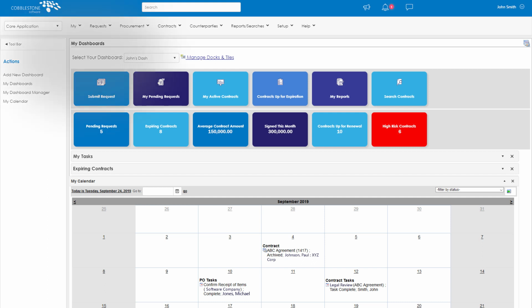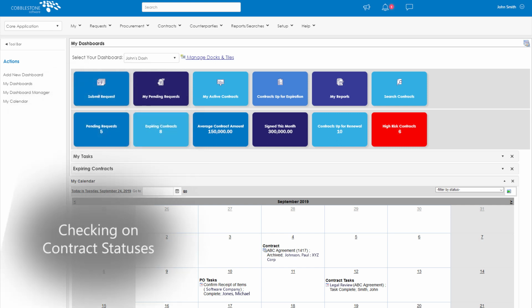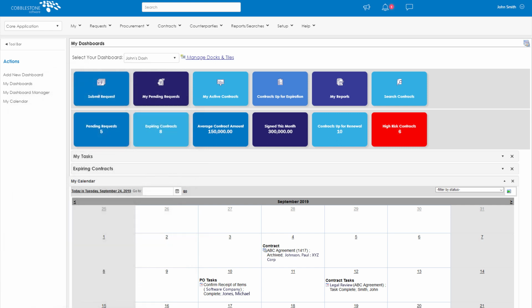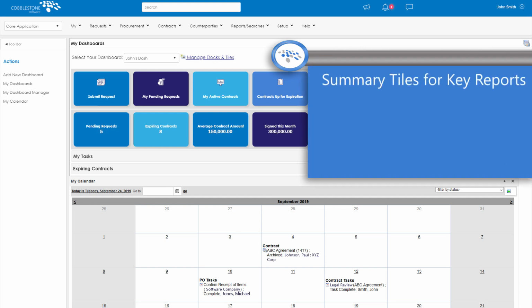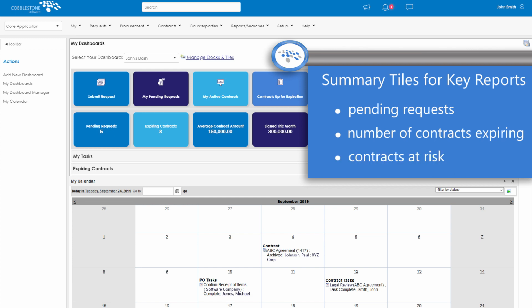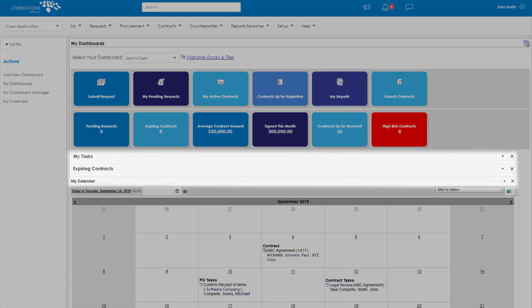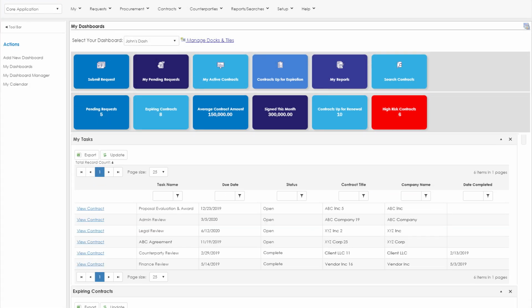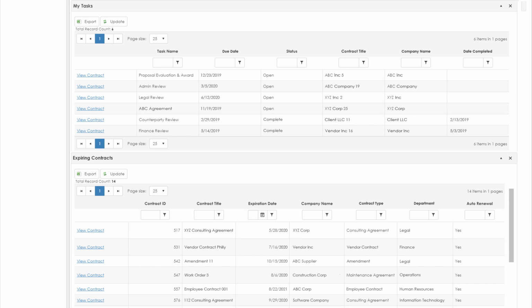The dashboard includes personalized launchpads for quick actions like submitting a request, checking on contract statuses, and other actions that are important to the user. It also includes intelligent tiles for key business reports, like pending requests, number of contracts expiring in the next 30 days, contracts at risk, and much more. Below the tiles are detailed reports that you can view at any time by clicking on the expand arrow. These sample reports include information relevant to the user who's logged in.